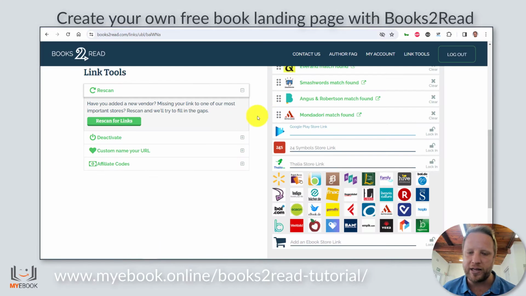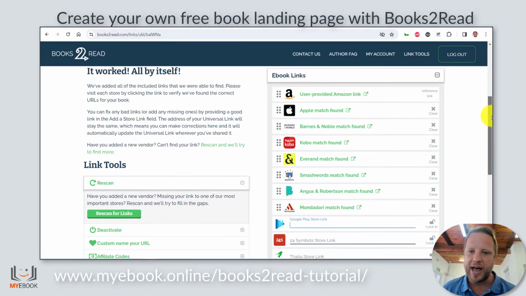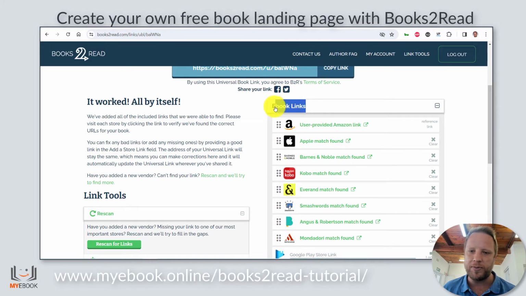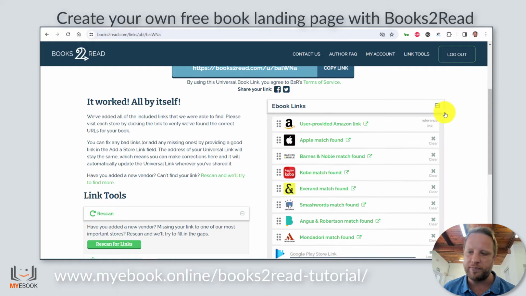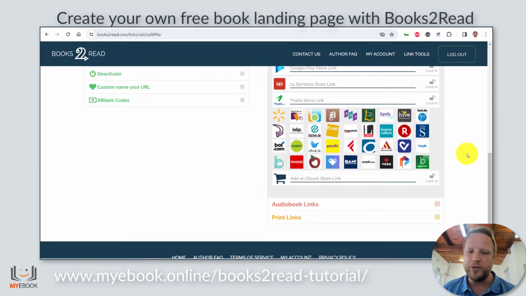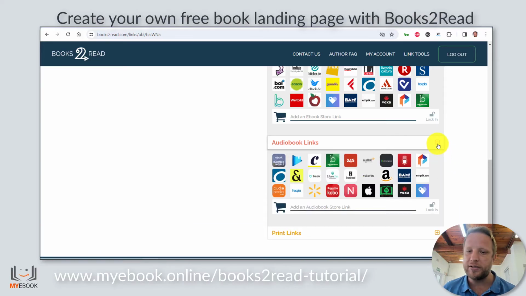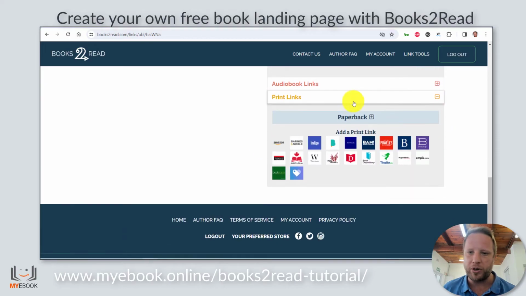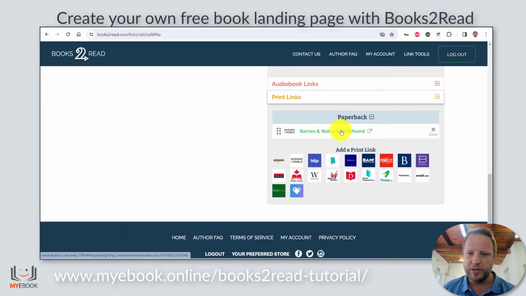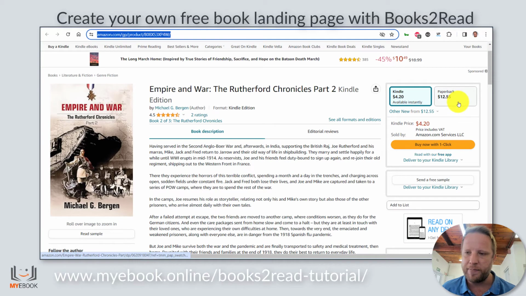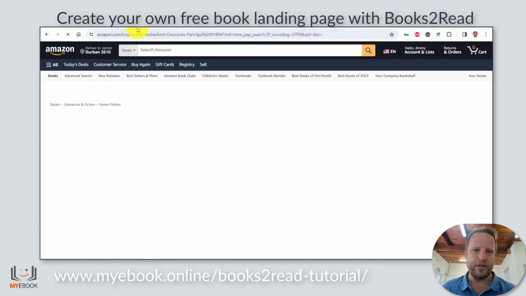Now, if I come back here and I scroll down, as we can see, this is all the ebook specific links. You can actually minimize it and maximize it. But do you see, guys, or girls, let's be fair, I have space for audiobook links, and I also have space for print book links. So right now it's found a match on Barnes & Noble. So I imagine, I hope this works, if I come across and I flip across to the paperback edition, you can see the URL has changed.